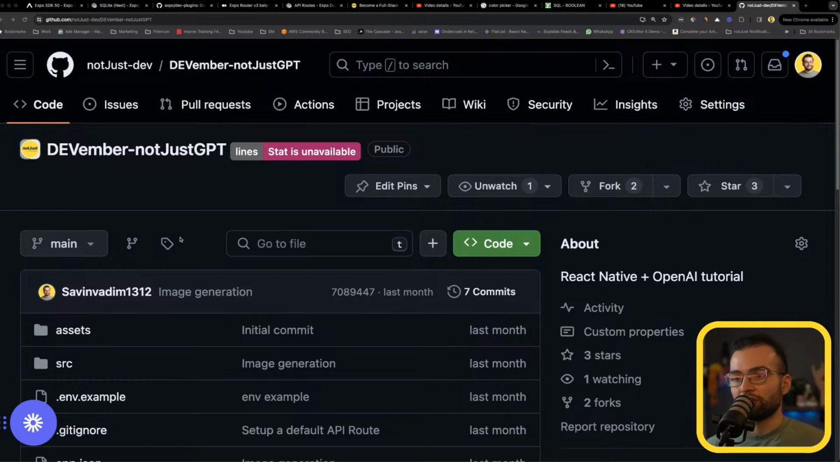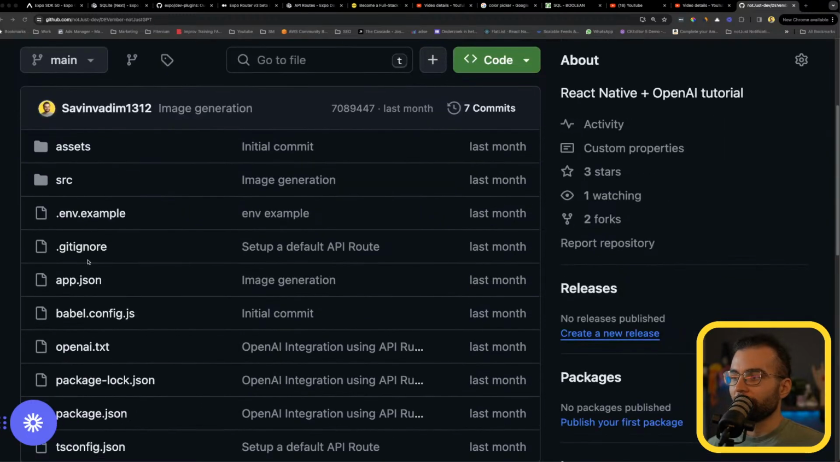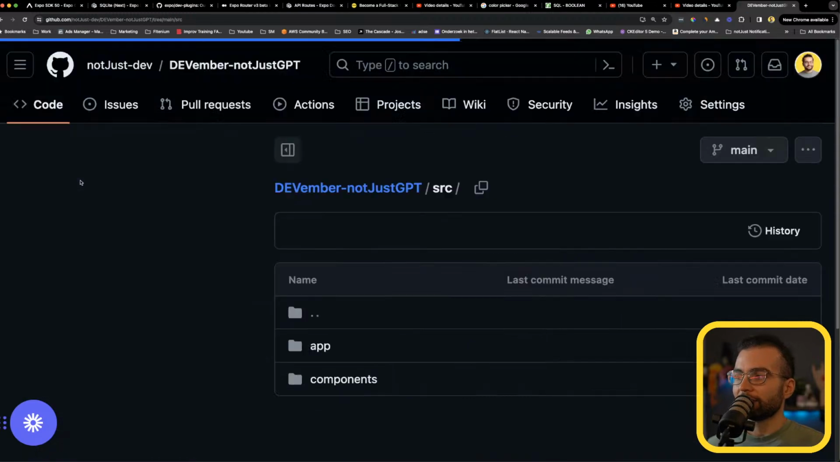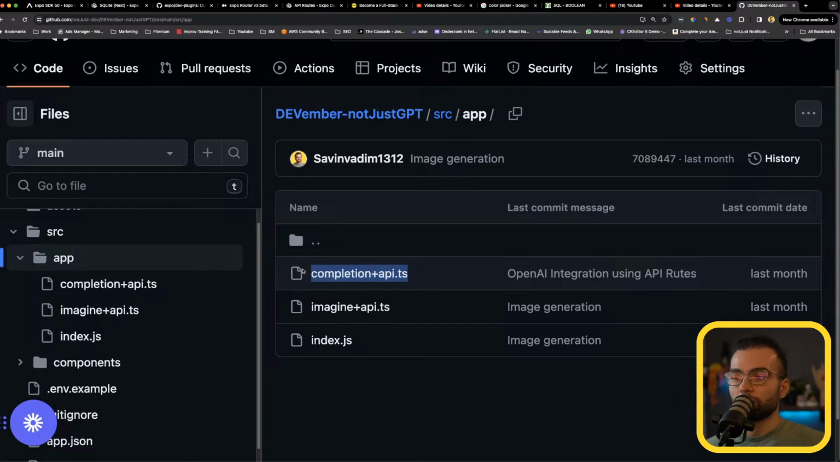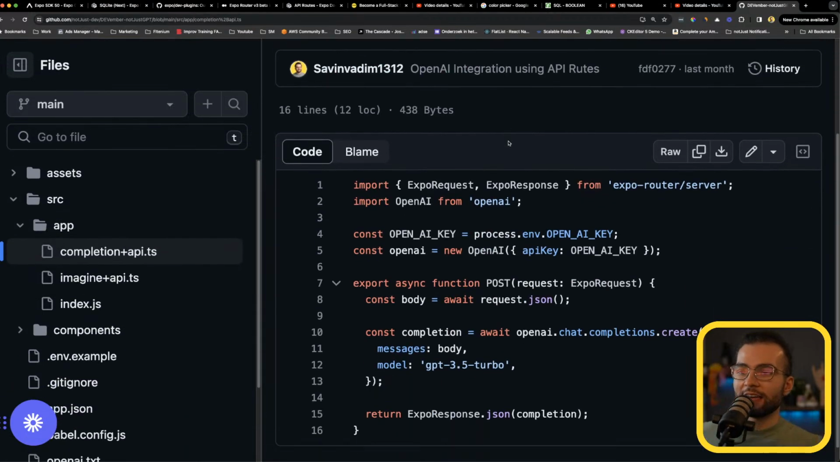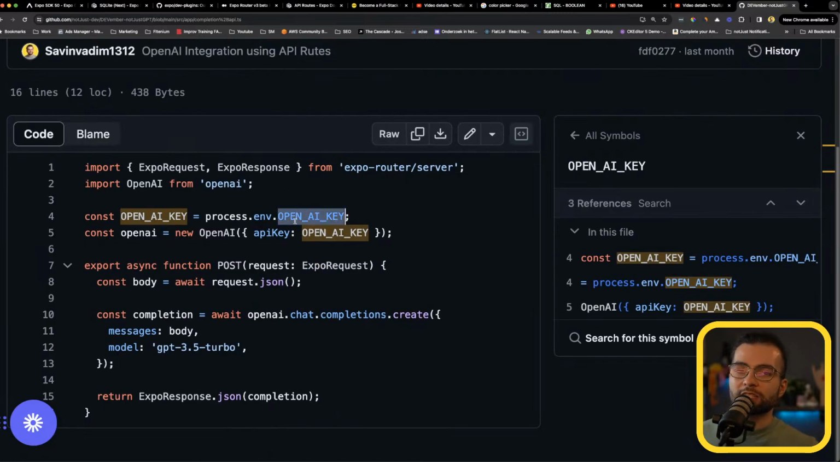in this project, I was interacting with OpenAI and I didn't want to expose my environment variables into the client-side code. So for that, I created in the source application an API route called completion API and an API route for the images. So in the completion API, what I'm doing is I'm importing an environment variable that does not have an expo public prefix, which means that this environment variable will only be included on the server.